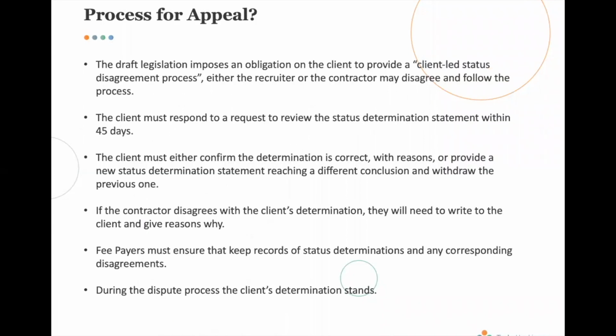Once the status determination statement is completed, if there is a reason for appeal, then a process for appeal must be in place. The legislation imposes an obligation on the client to provide a client-led status disagreement process, and either the recruiter or the contractor may disagree and follow the process. There is a time limit on this.